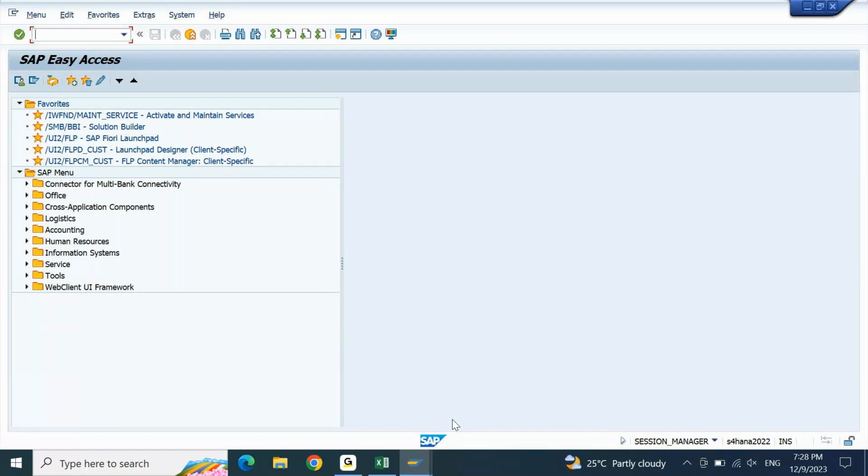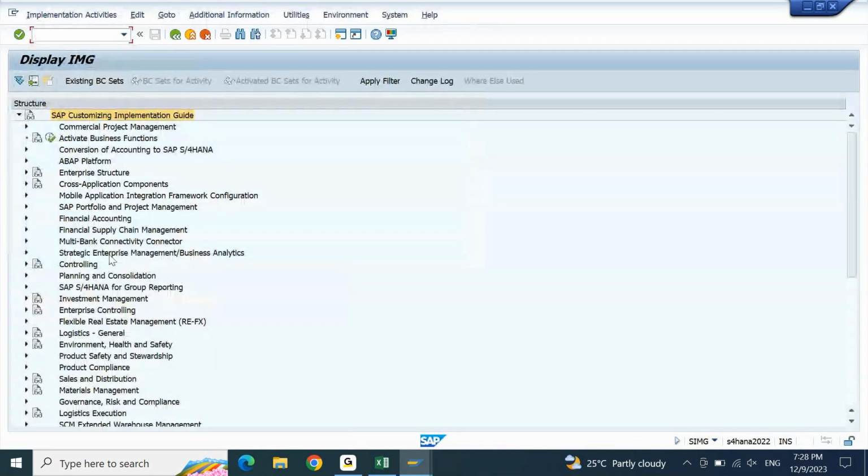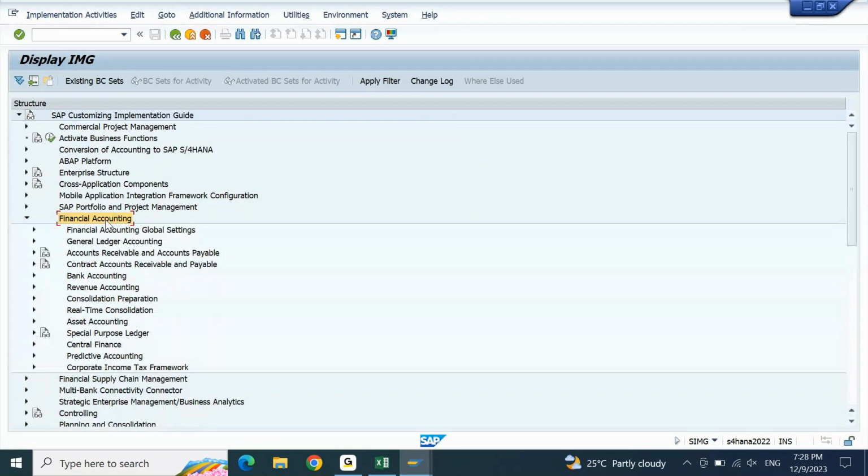To do the configuration activities, go to SPRO, SAP Reference IMG, and here Financial Accounting. Remember, when you're working in any project, you're responsible for the configuration that is part of either financial accounting or controlling. Any setting which is not part of financial accounting or not part of controlling is not your activity.